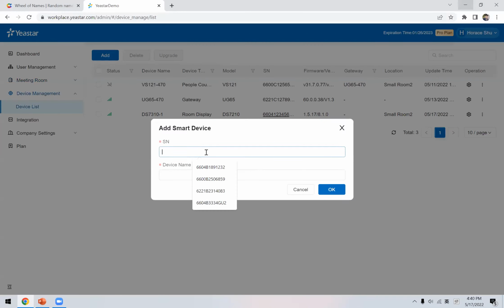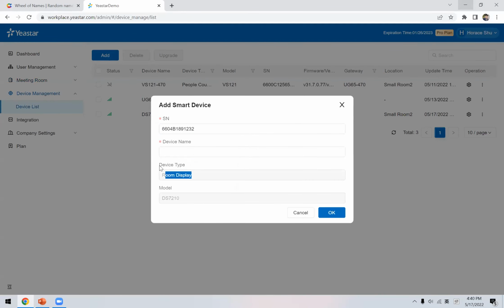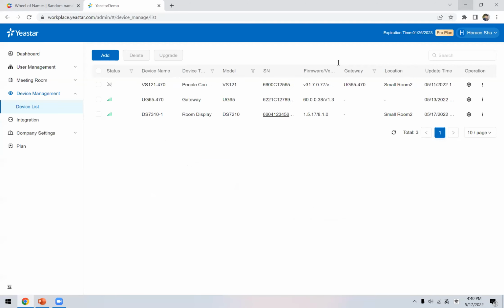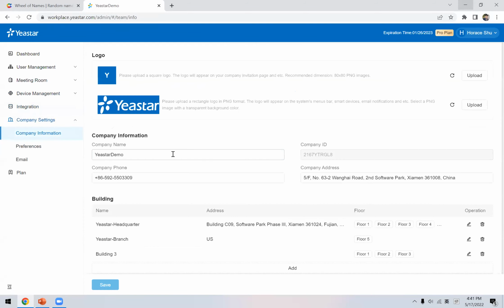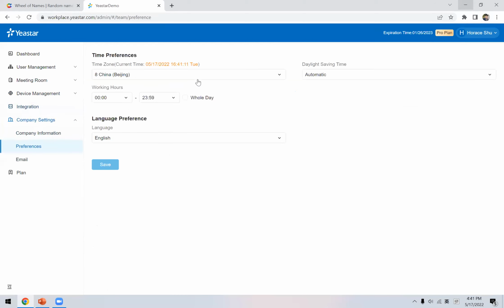So all I need to do is just type in the serial number, and then the system will automatically recognize which device type it is and show you here, and the model number here, right? So one platform for you to manage all related devices and features. Integration, you can realize here. And the company settings, you will be able to set up some necessary company information here, for example, the logo, the other information you need, and the preferences.